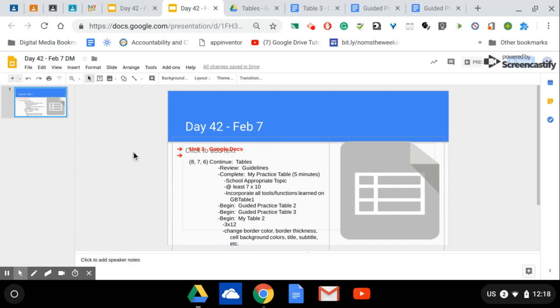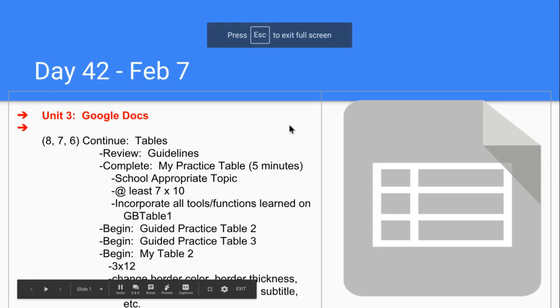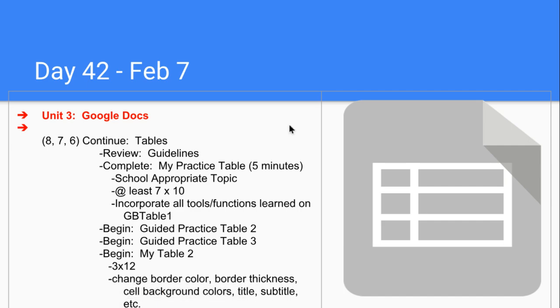It's Thursday, February 2nd. These are the activities that you'll find in the stream for digital media. As we take a look at the agenda together, you're going to see that we're continuing tables. Make sure that you're reviewing the table guidelines as we've been doing in class. Make sure you're taking a few minutes at home or outside of class to do that. You can expect a quiz either Friday or Monday about tables.